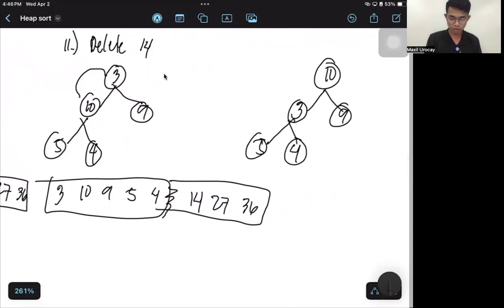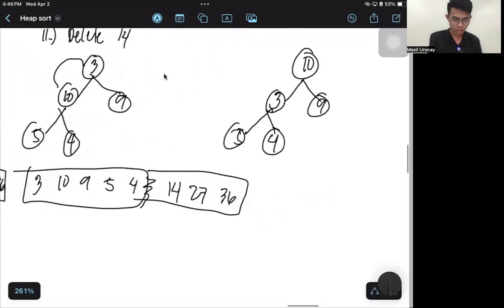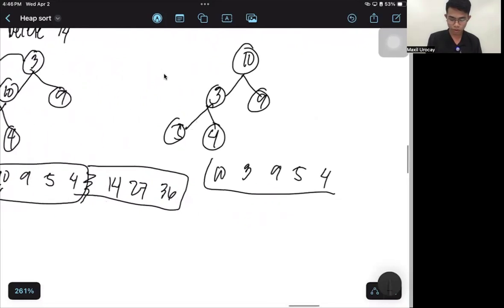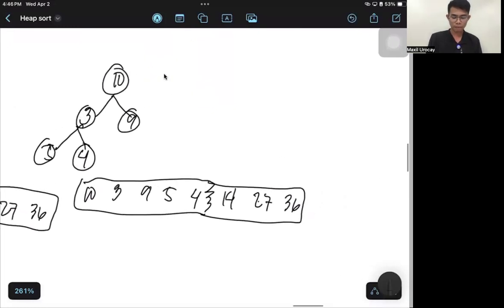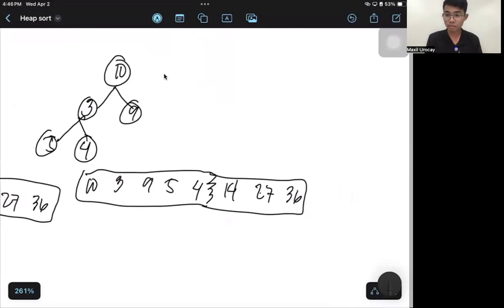So this is 5. So what will happen? 10 and 3, you were able to swap them. It will become 10, 3, 9, 5, and 4. So with the boundaries that you've identified earlier, 14, 27, and 36 is already in the right place. Okay, now here you will begin to check still accordingly. Is 3 in the right place already?